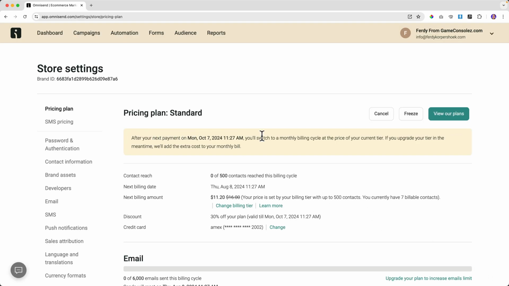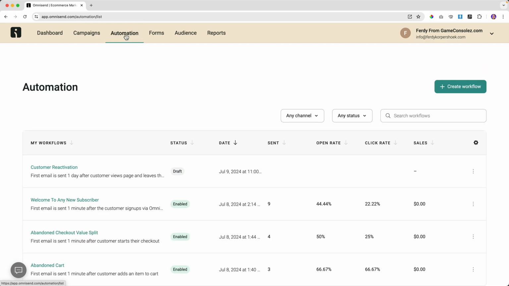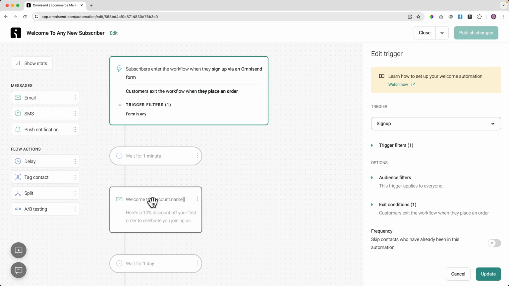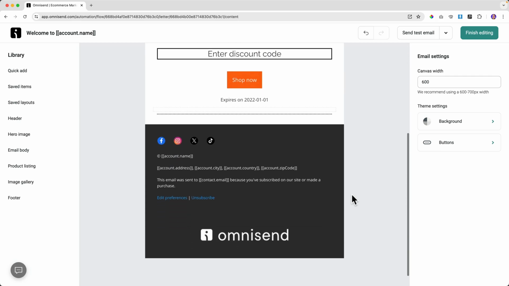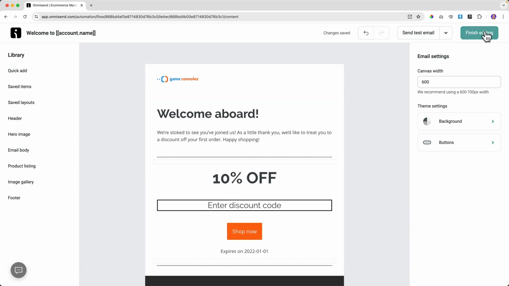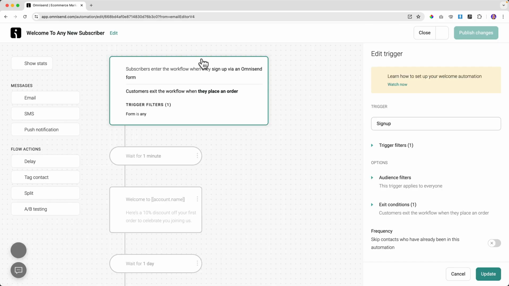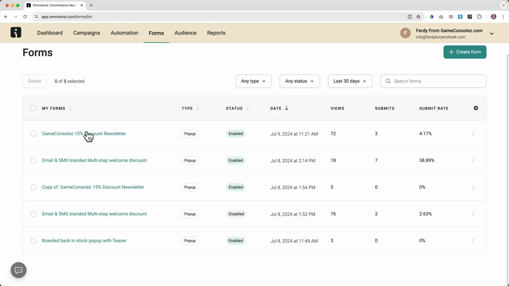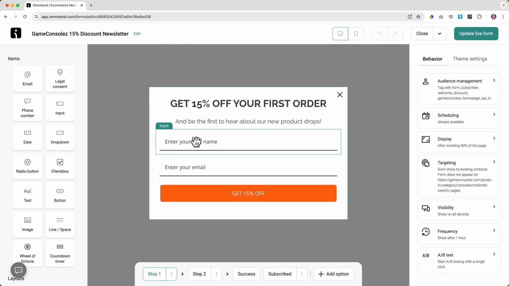Awesome. I see when my next billing is. Here you can freeze your account. You can cancel your account. And now if I go to automations and I go to welcome to any new subscriber, and I go to the first email and I edit the content, I can hover over here and get rid of this. Finish editing. I can close this, go to the forms, go to this one. What you'll see is that the Omnisend branding is gone. So that's a good thing.